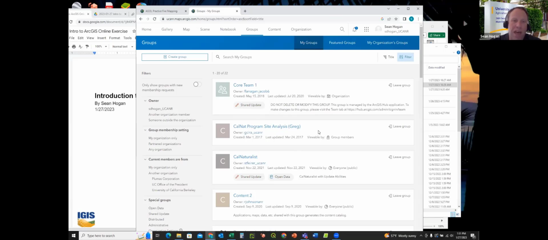The next level above that would be your whole organization. And then there are share to everybody options, which is important if you're making a web map that you want to send out to the world, so to speak. You have to set the sharing access accordingly, and that includes, if you create a map that we'll be looking at shortly, all of the layers within it have to be shared openly to everyone.